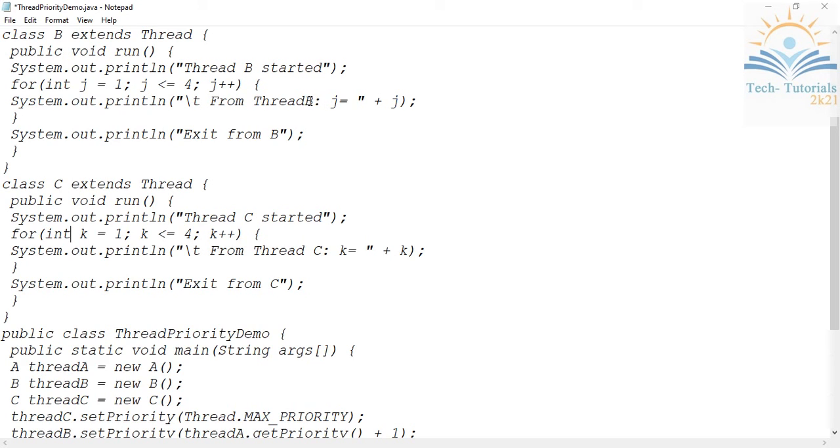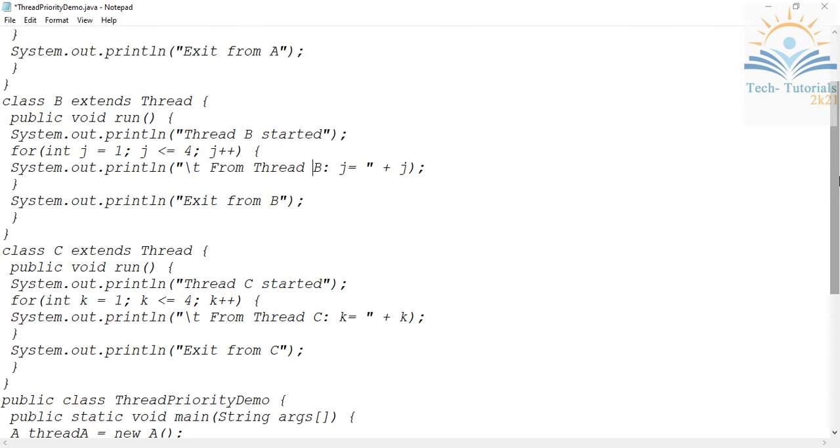See here, this is from thread B, so I have given gaps here. This is from thread A.